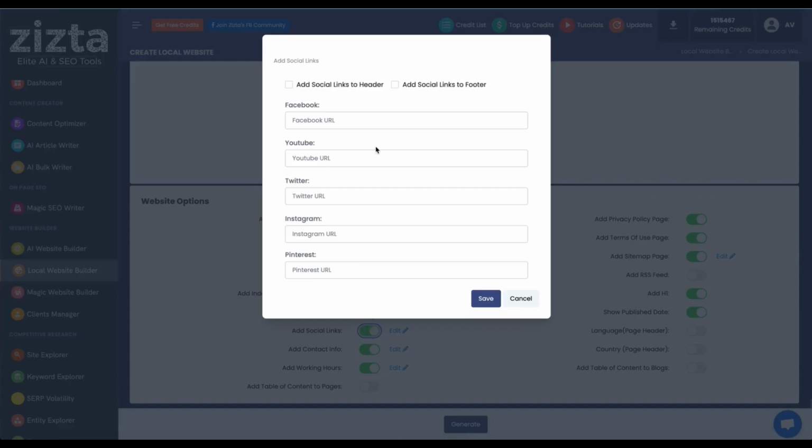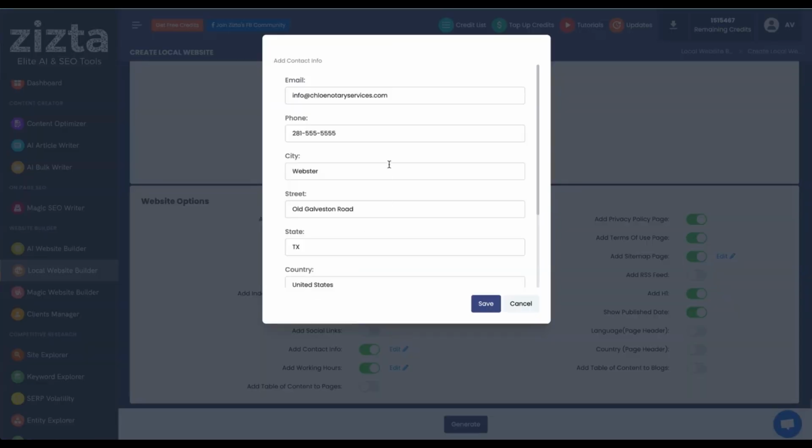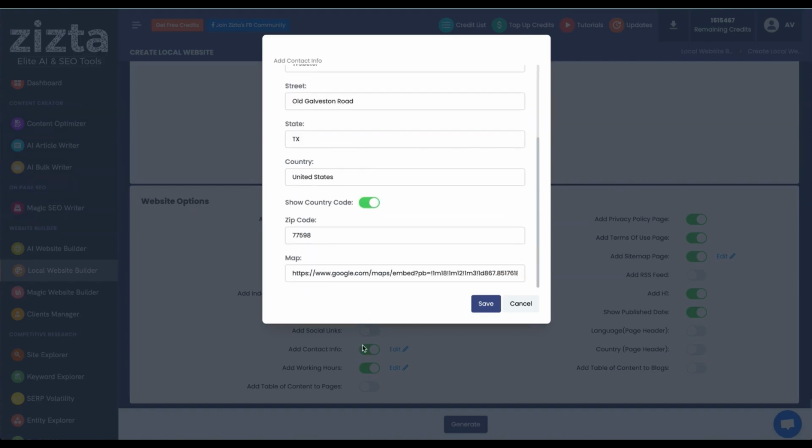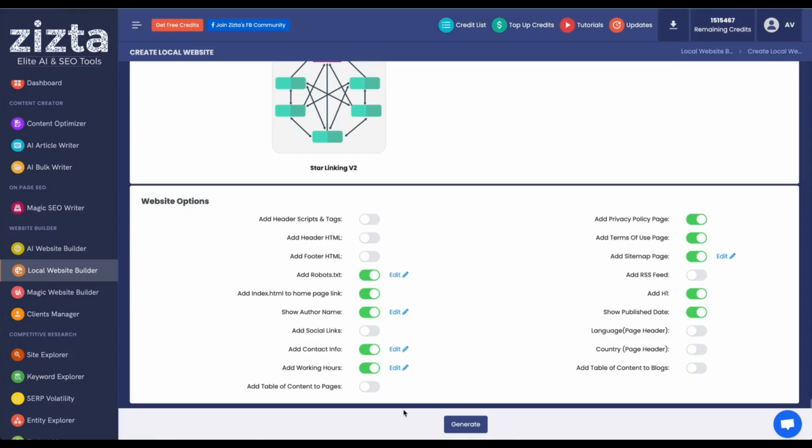Next, if you have social media links for your business and you didn't create them already in the Clients Manager, now is the time to add them, and you can add them to the header and the footer. Contact information for the business. This is where you enter your name, address, phone number, business email, and copy and paste the map embed from Google. What you do is you search your business on Google, go to the share section, copy the map embed iframe code, and there's going to be a URL inside of that iframe code. You're going to want to get that and paste that URL in there.